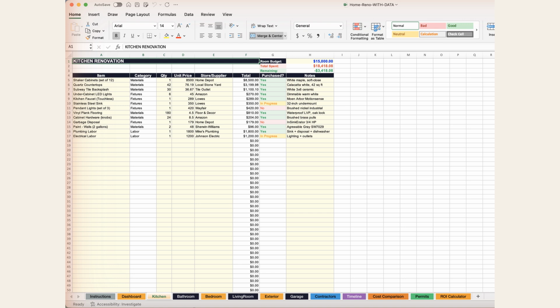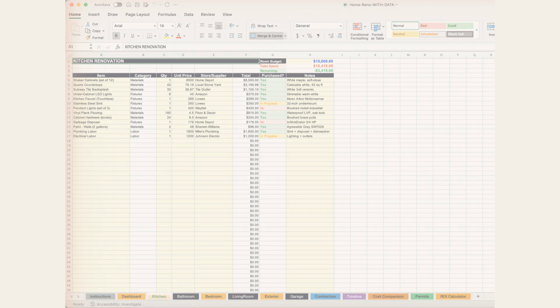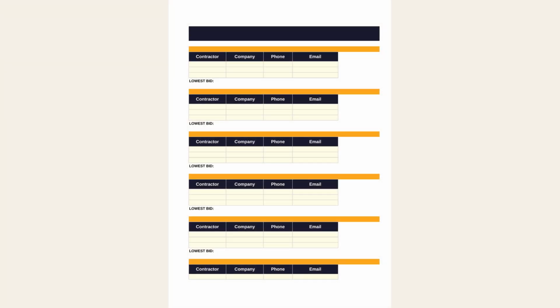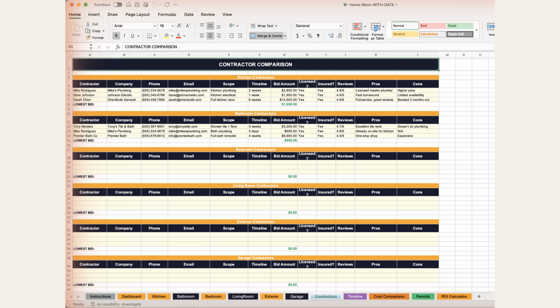Next up is the Contractors tab. This is where you track everyone you're hiring or getting quotes from. Enter the name, specialty, phone number, quote amount, and status. Mike's Plumbing, quote of $2,800, status hired. Johnson Electric, $1,950, status pending. It's a simple way to compare quotes and keep contact info in one spot.